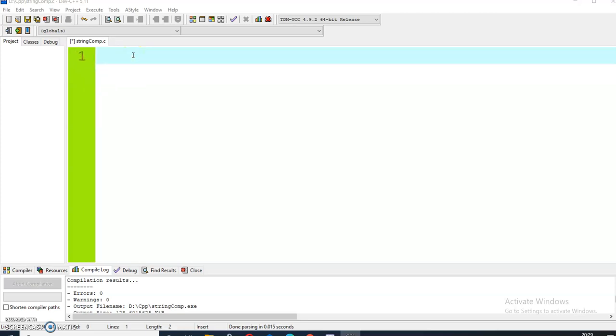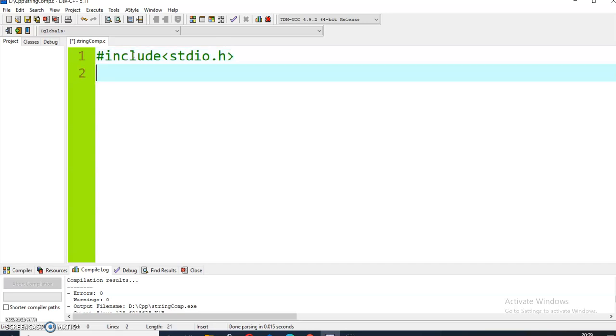My name is Ishan Kesavani and I will show you today how to compare two strings using a C program. So let's start. First of all, I will be including the header file #include <stdio.h> and then I will define a main method, int main.